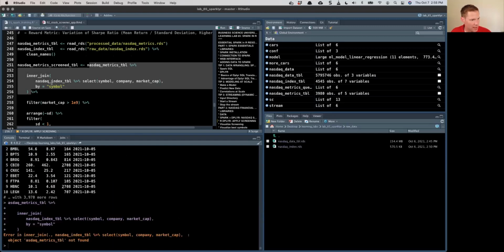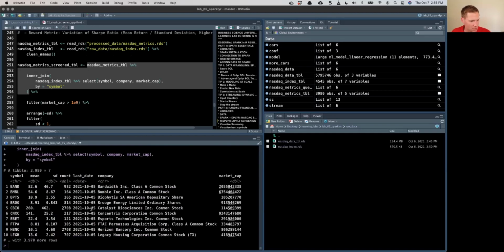And this goes fast. Whoops, I missed the end there. This goes faster because we're just doing it right from my RAM on my machine here through Dplyr. So it pulls in that data. You can see we have 3,980 stocks that we have metrics for. Some of these stocks didn't have enough data to have metrics, so that's why it reduced from 4,500 to 3,900. And those are stocks we wouldn't have wanted to invest in anyways.